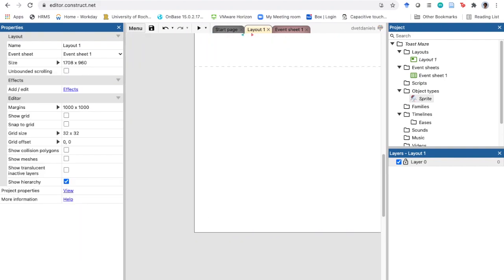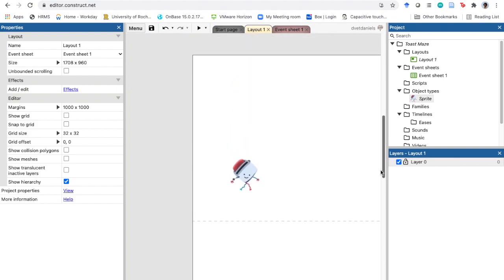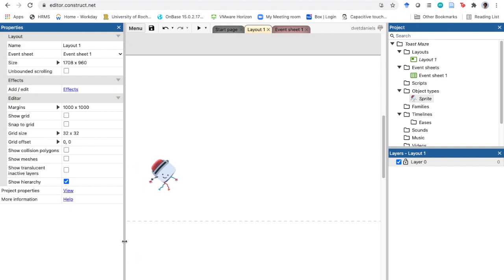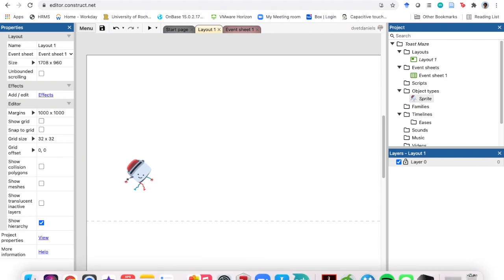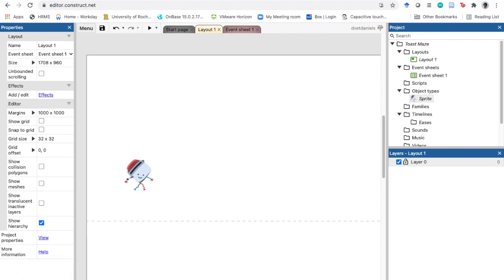I use these bars at the bottom to kind of scroll. It's still a little small. I'm actually going to resize this so I have more room. Okay, so now, oops, now I can see more of my game playing field. All right, so I have my toaster here.